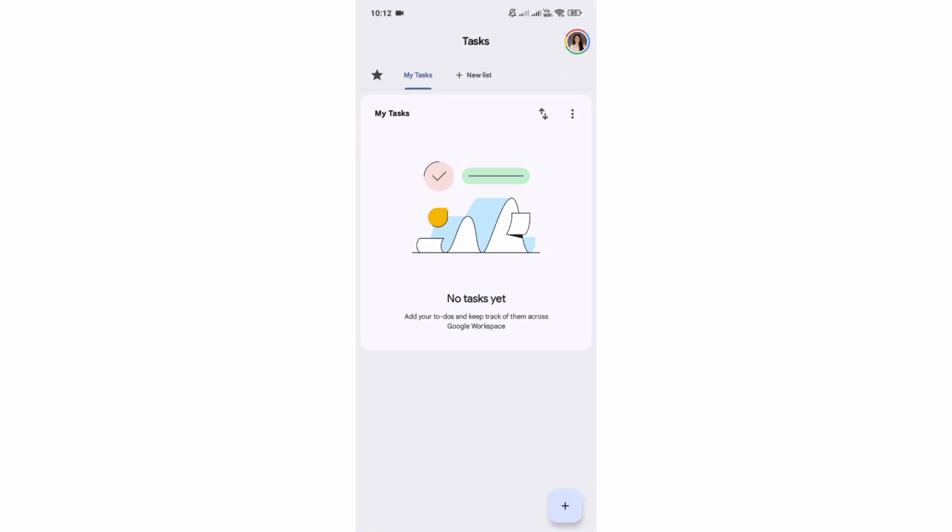How to prioritize Google Tasks. In this video, I'll show you how to prioritize Google Tasks. So, to get started, go ahead and install the Google Tasks application into your mobile device.